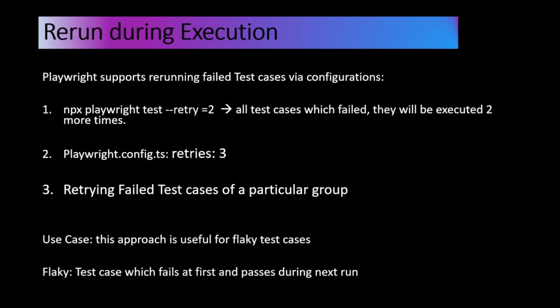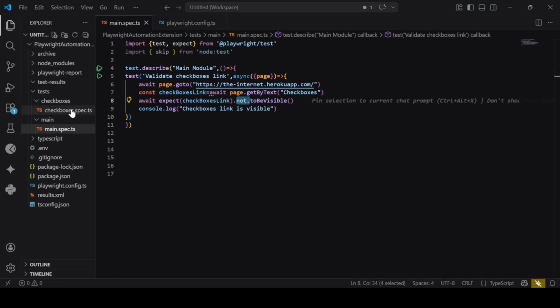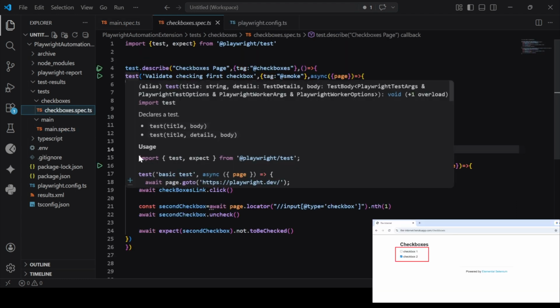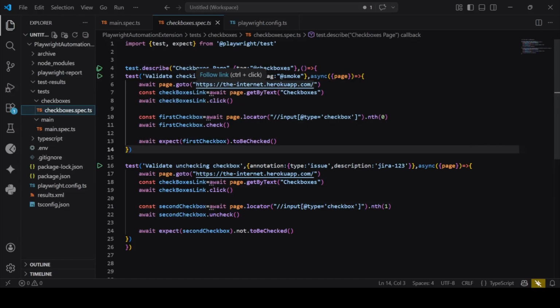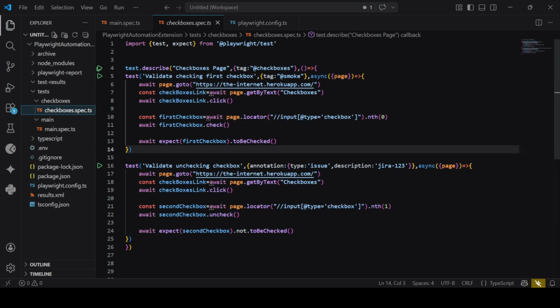For that purpose, we have another set of test cases, which we have grouped under this particular failure.spec.ts. We have grouped 2 test cases using test.describe, and these are test cases related to the checkboxes page of the Internet UI application. So we are navigating to the Internet UI application, locating checkboxes, and then performing a click operation. We navigate to the checkboxes page, click on the first checkbox, and verify whether this is checked or not.